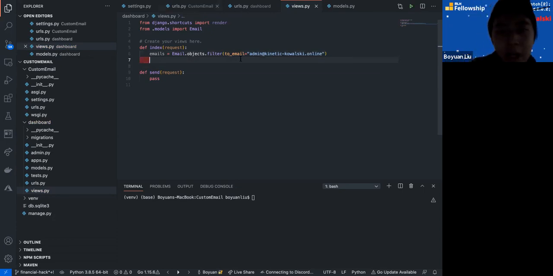So right now, I just hard coded the admin's username. But when you implement an authentication system, it doesn't have to be hard coded. All right. So that's emails.